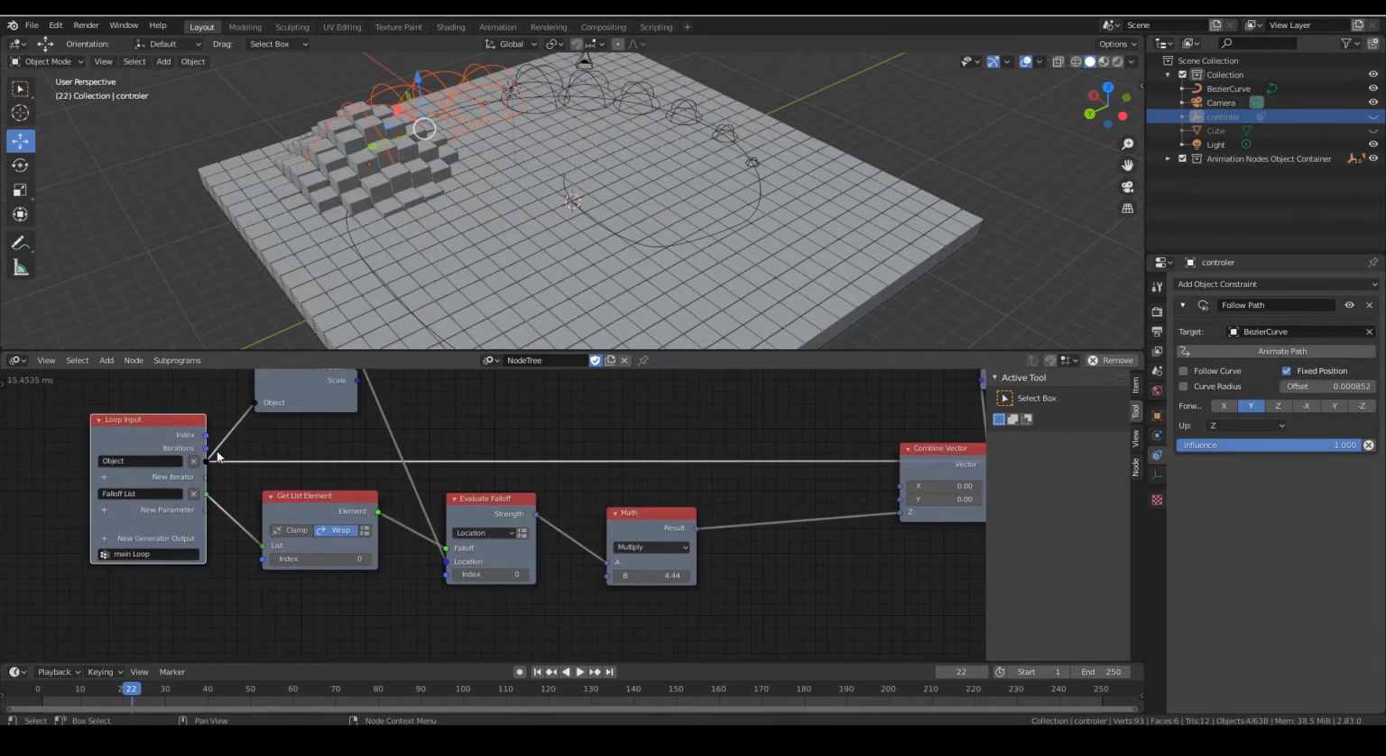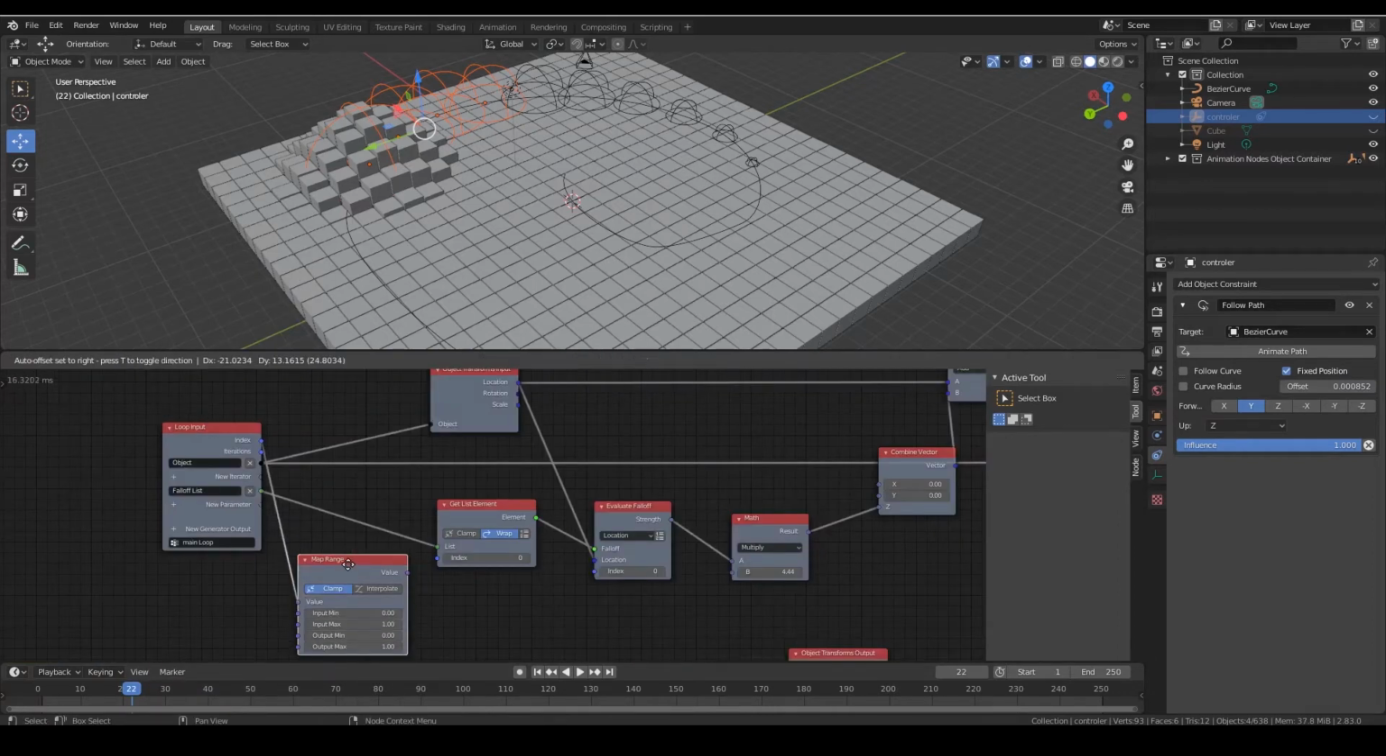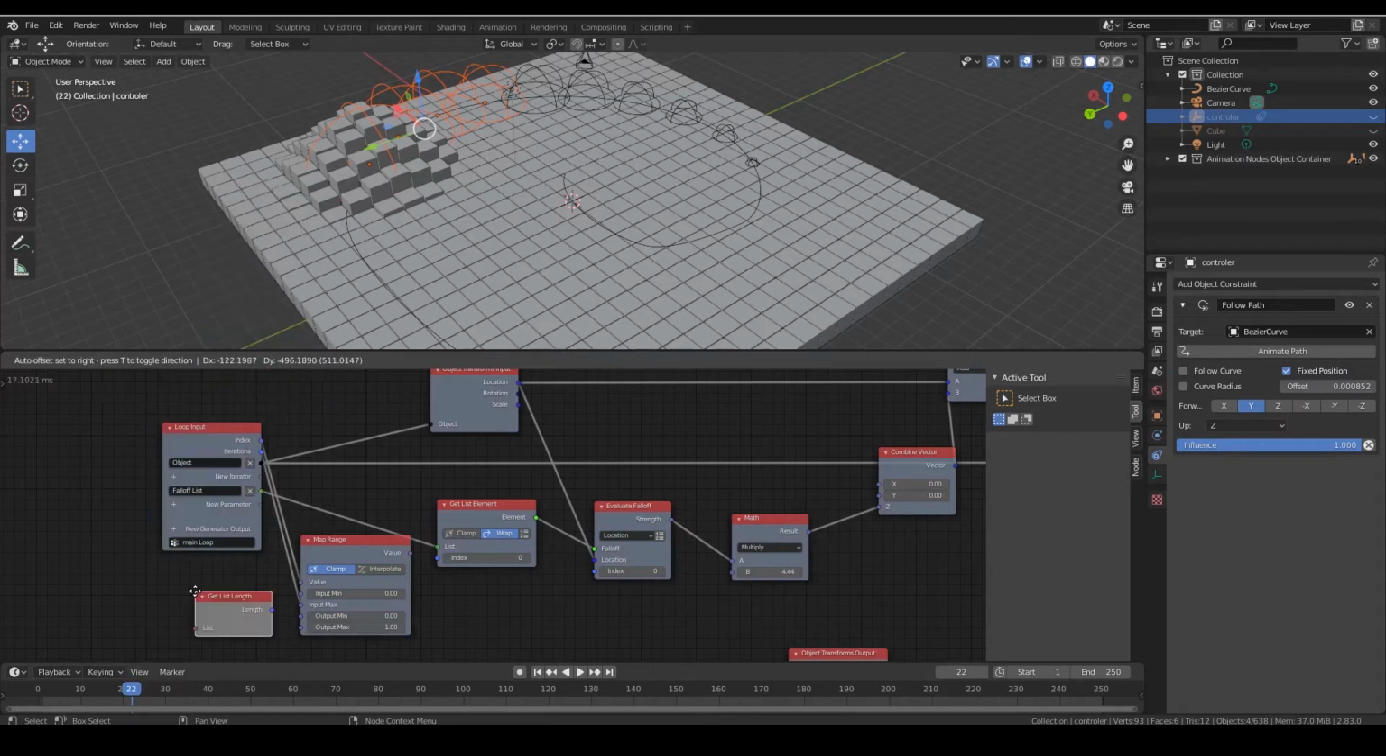We cannot use this index because this index is way too many. We need only 10 indices to work on this. Go and add, go to number again, and we want a map range. Pipe in the index as a value. We use the number of iterations as the maximum. We need to get the length of the list, so we can go to add list and get length, put it right here, pipe the list into it, and use the length as the number of copies output.